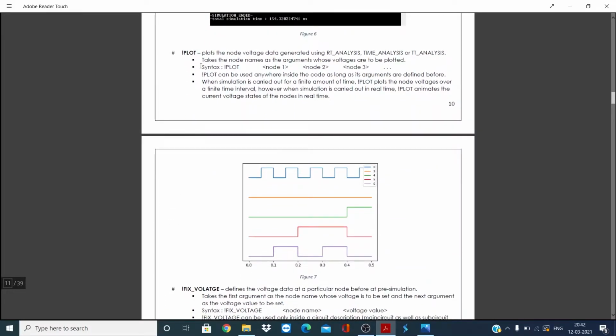Now plot command. What does the plot command do? Plot command plots the node voltage data generated using RT analysis, time analysis or TT analysis. Now it is to be noted that plot doesn't work with OT analysis. Now it takes the node names as the arguments whose voltages are to be plotted.